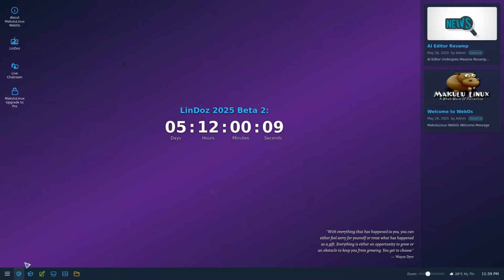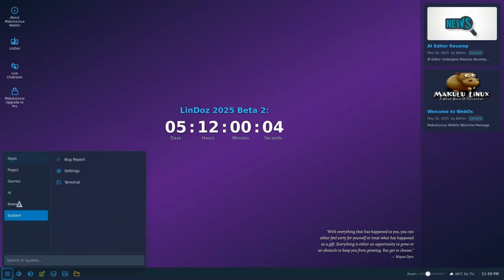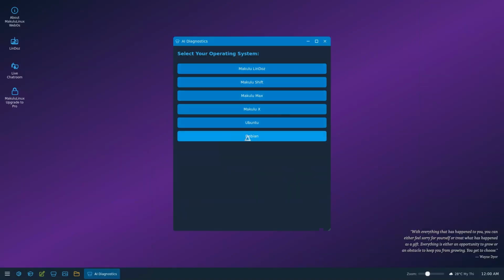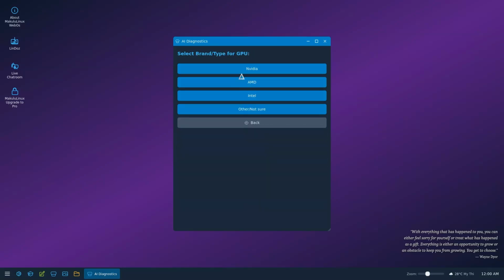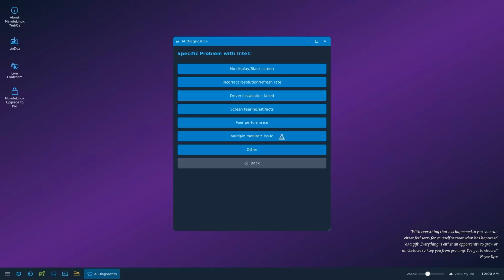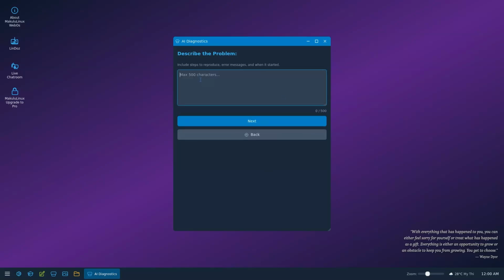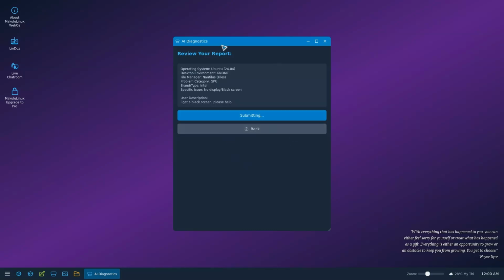So you can generate images. That's 1080p, by the way. So it shows a small preview, but it's a big image. You go back here to AI. We've got the diagnostics tool for any kind of issues that you have with Linux. Like if you're running, let's say, not even Makulu, even if you're running Ubuntu, you can choose your version, choose your desktop. What are you having problems with? GPU, let's say Intel GPU, no display, black screen. I get a black screen. Please help. Next, submit AI diagnostics.